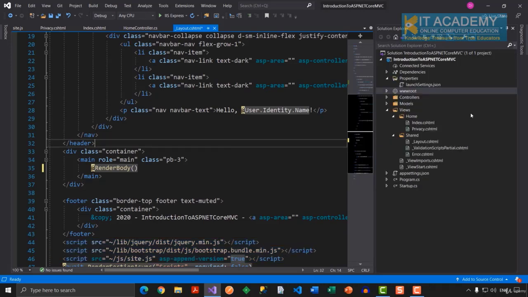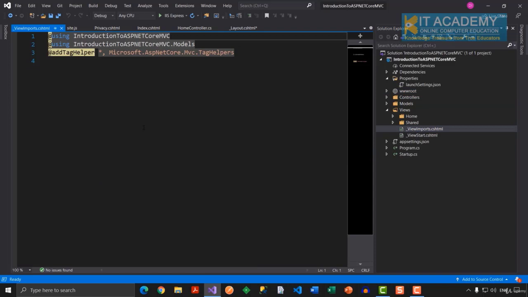Now let's concentrate a bit on the other files that we have under the layout. We can see this _ViewImports.cshtml and then the _ViewStart. They are right under the Views folder. So first of all, let me show you what is there in the _ViewImports.cshtml. This page is already having 3 lines of code.